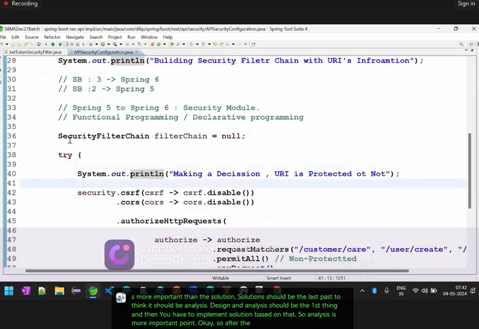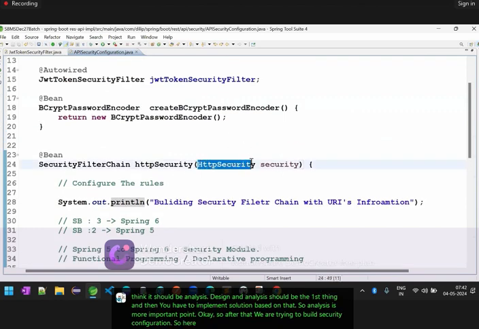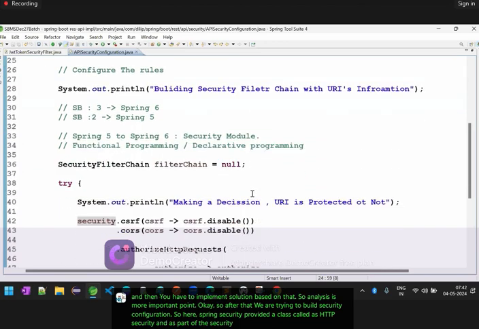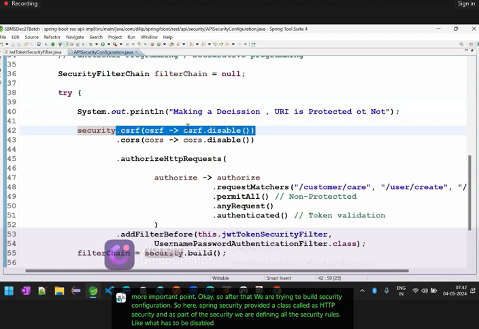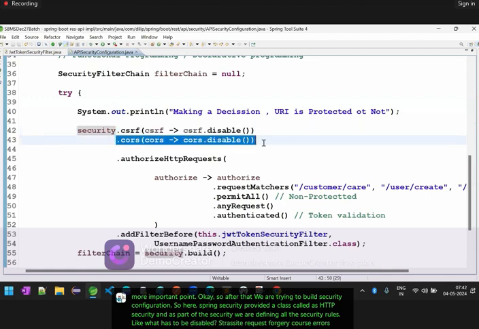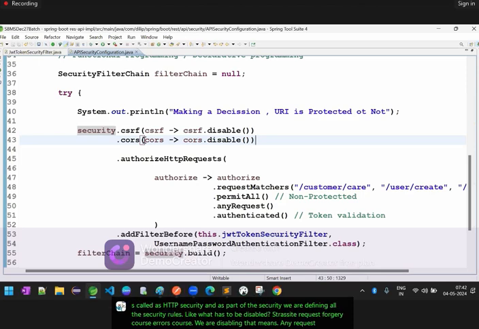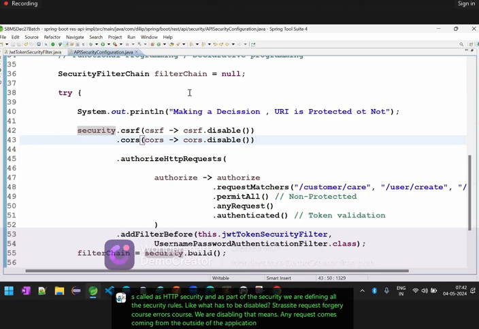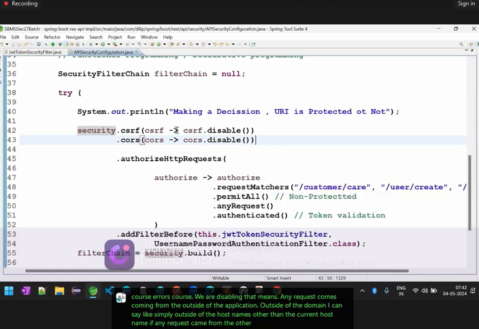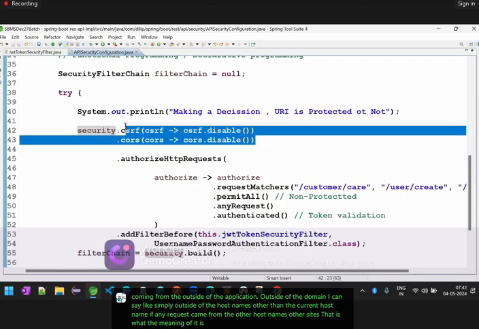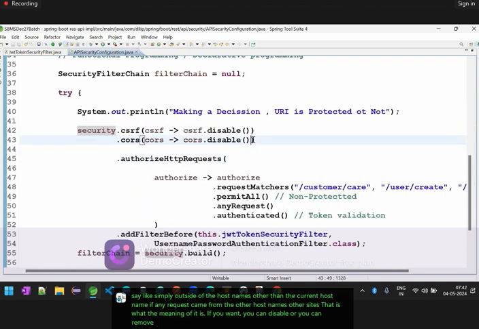Okay, after that, we are trying to build the security configuration. Spring Security provides a class called HttpSecurity, and as part of this we define all the security rules, like what has to be disabled: cross-site request forgery and CORS. CORS we are disabling. That means any request coming from outside of the application, outside of the domain, simply outside of the host names other than the current host name. If any request comes from other host names or other sites, that is what it means. If you want, you can disable or remove these things also, no problem.